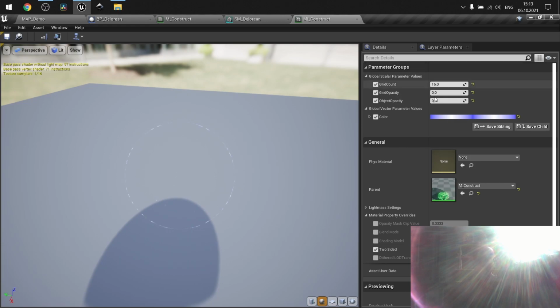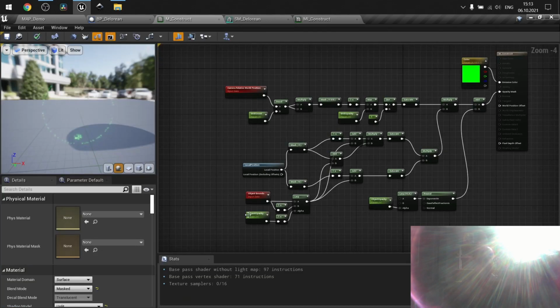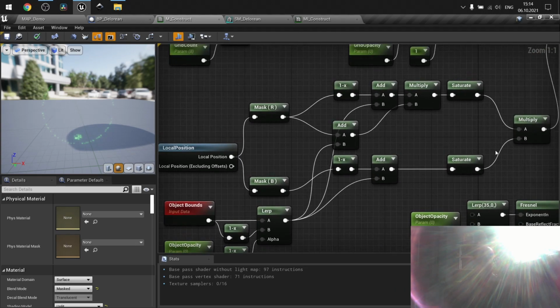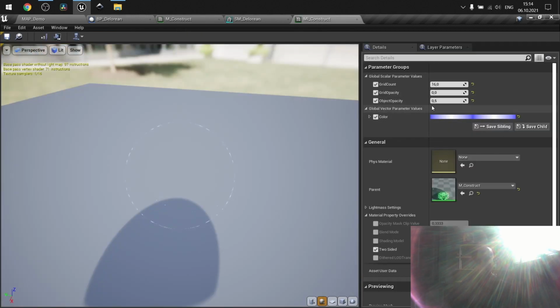So grid opacity 0 means our dots. Object opacity, this one, should be 0.5. Because we are mixing two masks, the animation each starts from the middle point. We don't need to have the full 0 to 1 gradient. We need half of it. Because of this, our start point is 0.5 and we need to end up with the 1. So 0.5 means nothing happens.